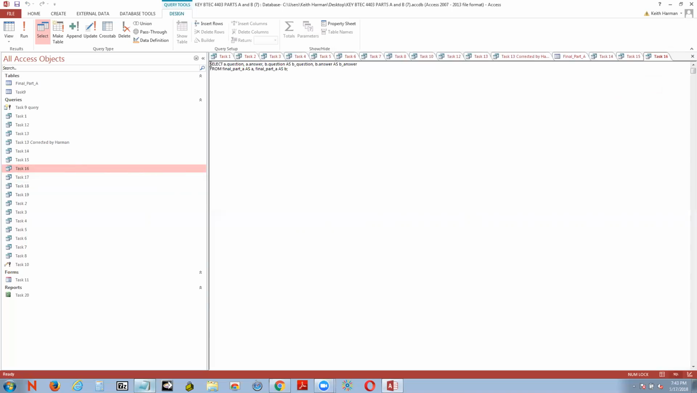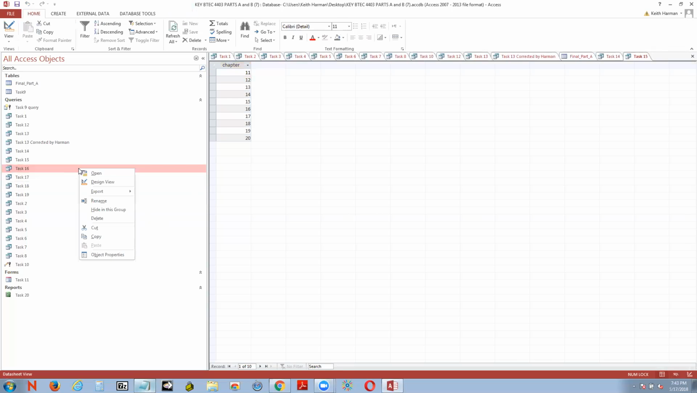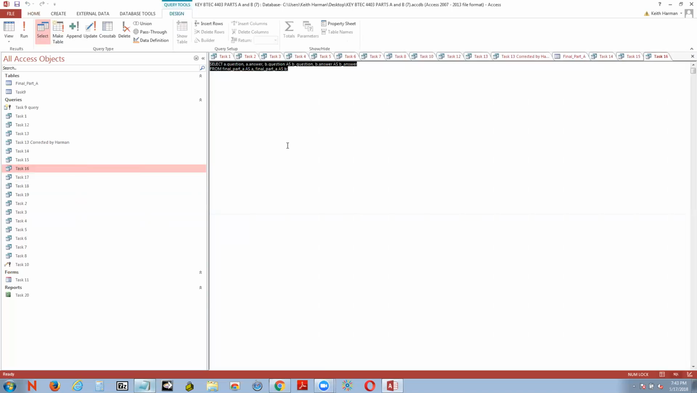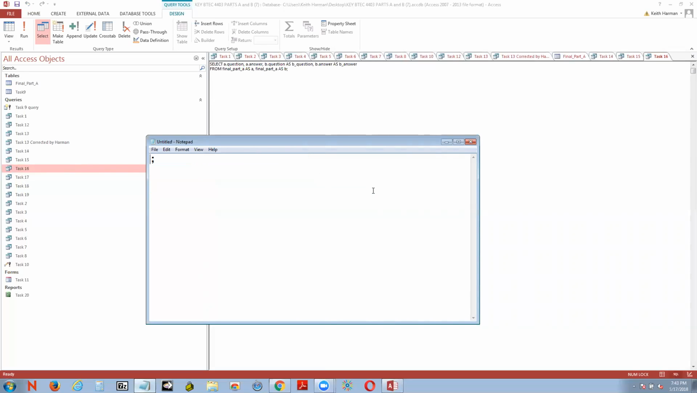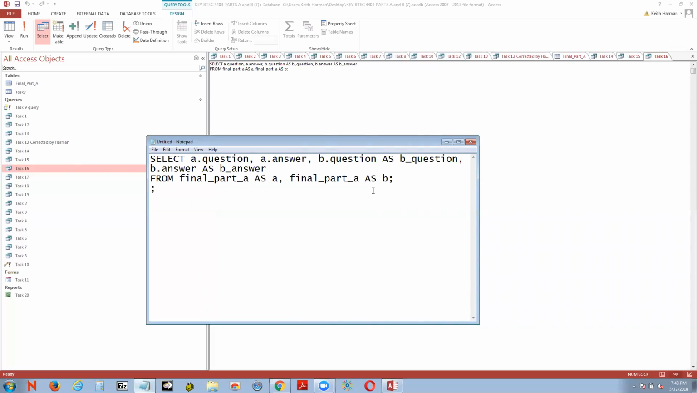Let me get this up here. I'm going to close this for just a minute. I don't want to save those changes. I'm going to go back to 16. I'm going to go to the design view, and I'm going to click C and get rid of all this. Now, let me get rid of this for a minute.